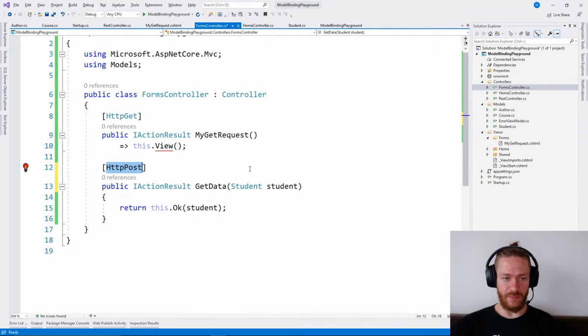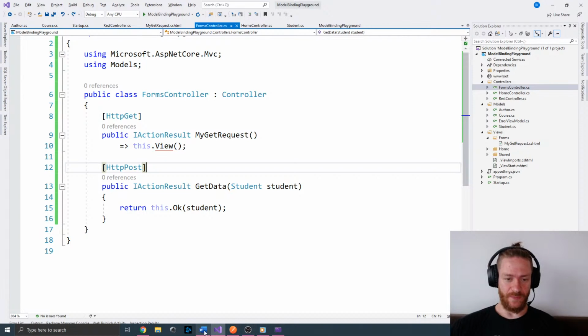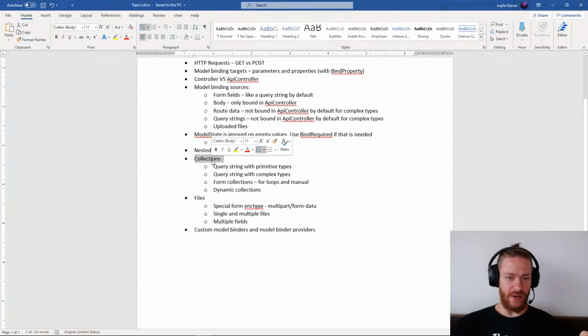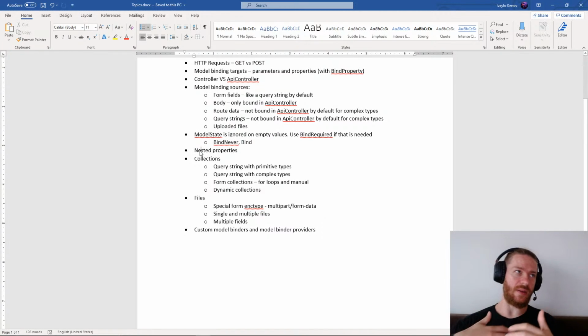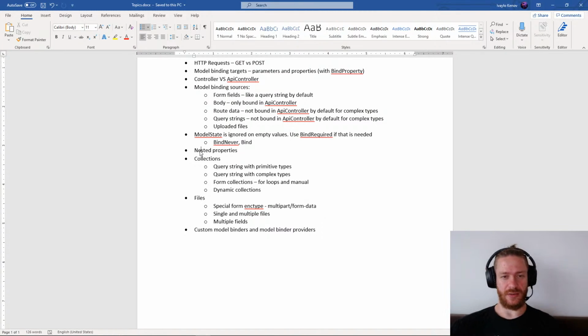That's the important part with the nested properties. Let's see collections now, and let's see collections with nested objects, because typically in a normal web app we have multiple objects in multiple collections and so on.